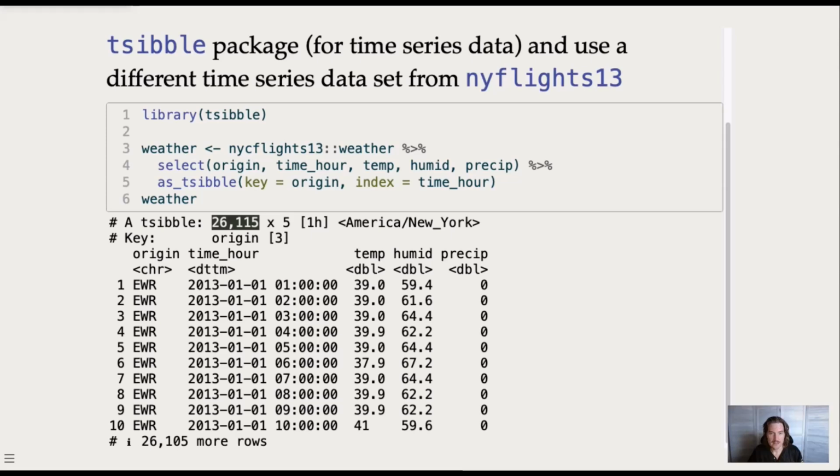The key is the origin. It tells us information about what it understands as a time series. What is the key and the index for us? And then our additional variables are the temp at that time, the humidity, and the precipitation at that time.